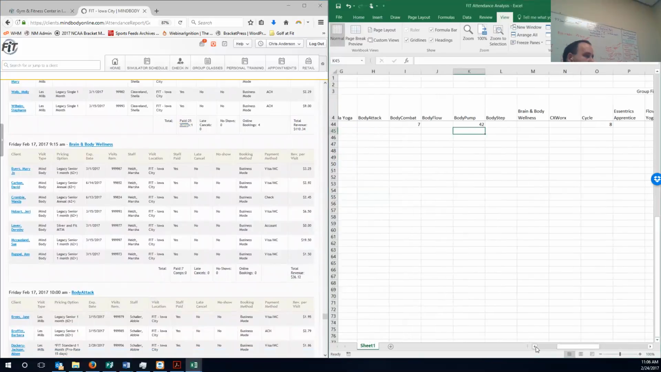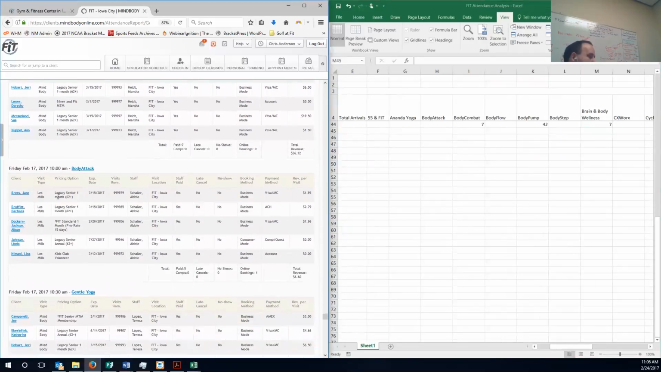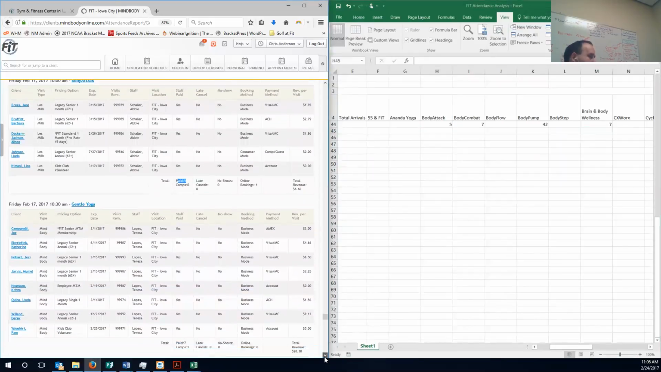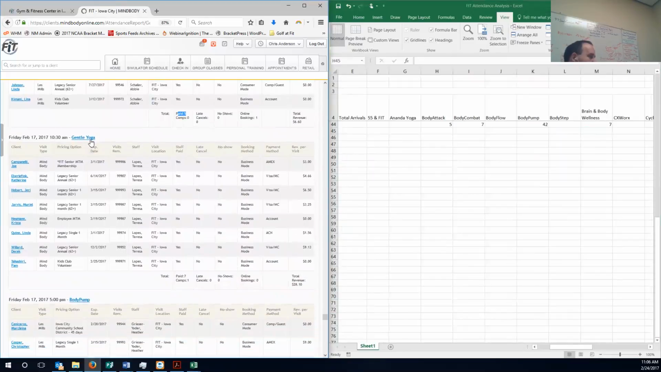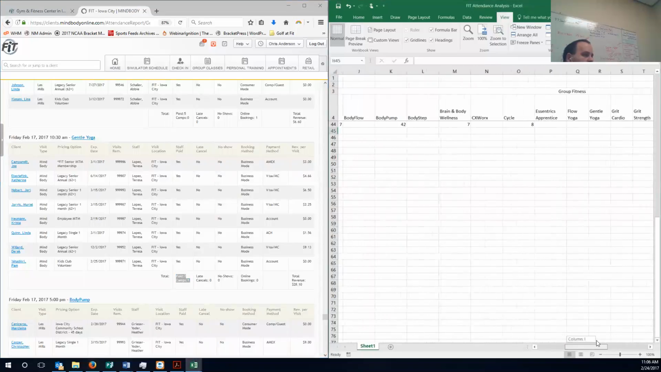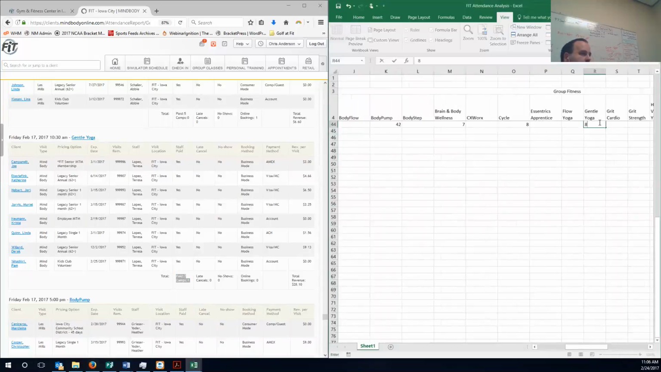Brain and body wellness. I'm going to come over here. Oh, there it is right there. So that one is 7. So right there it's 7. Enter. Body attack is next. So we got body attack, paid 5, body attack equals 5. And then gentle yoga is next. Gentle yoga was 8. So we're going to find gentle yoga. Gentle yoga is 8.